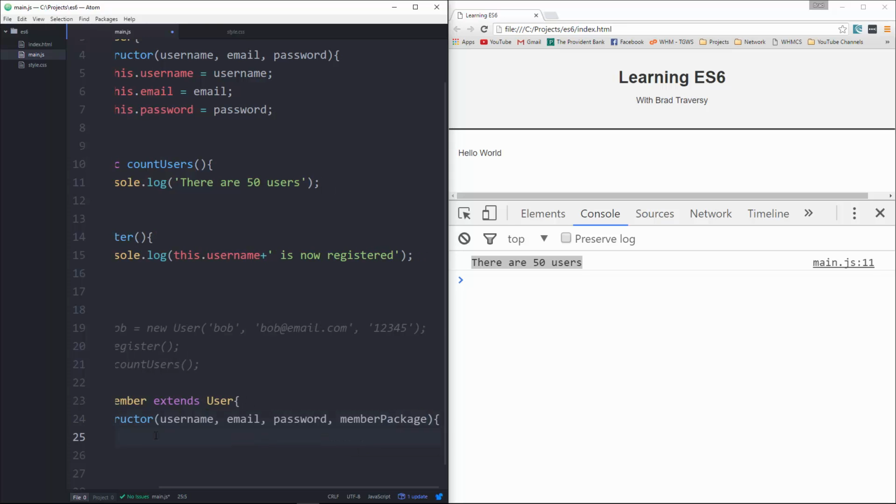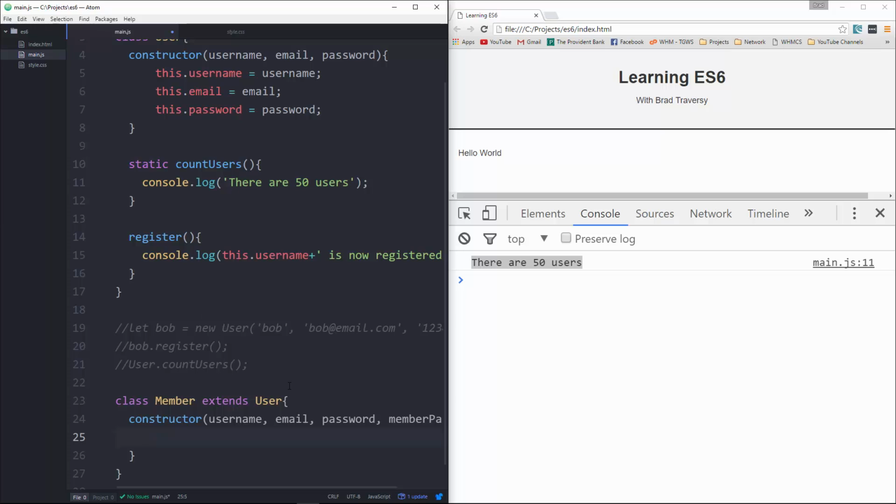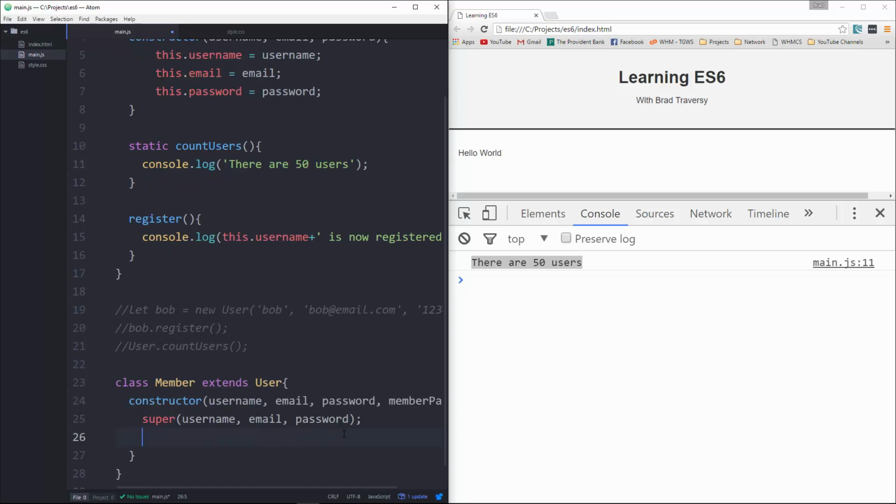Now we need to set up our properties, and we could just take this and put it down here, but there is an easier way, and that is by using the super method. If we say super and then pass in username, email, password, that's going to do the same thing as if we were to do this. We do have an extra one here, memberPackage, so we have to assign that. We'll say this.package equals memberPackage.